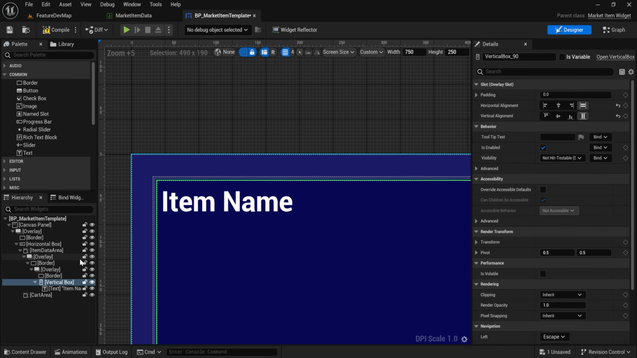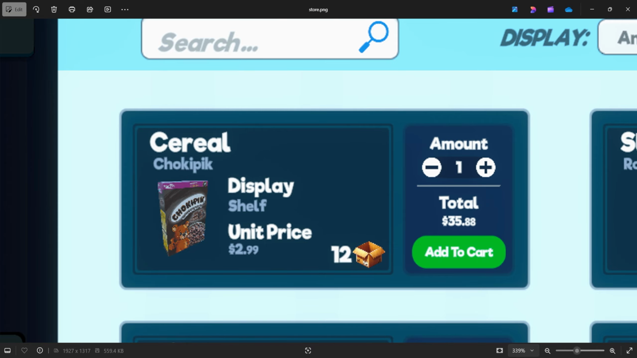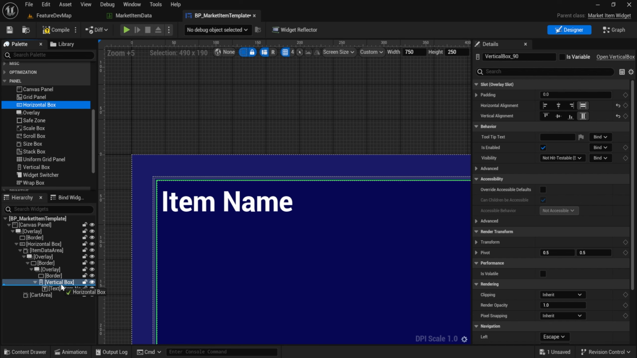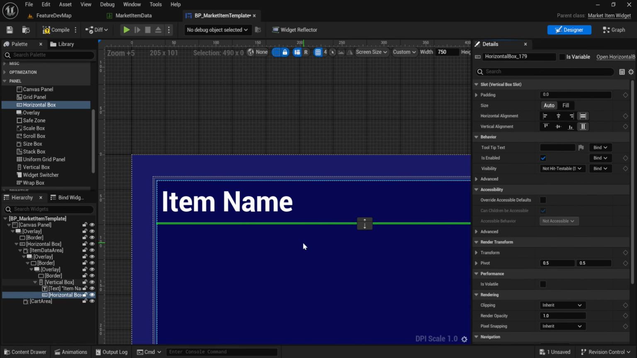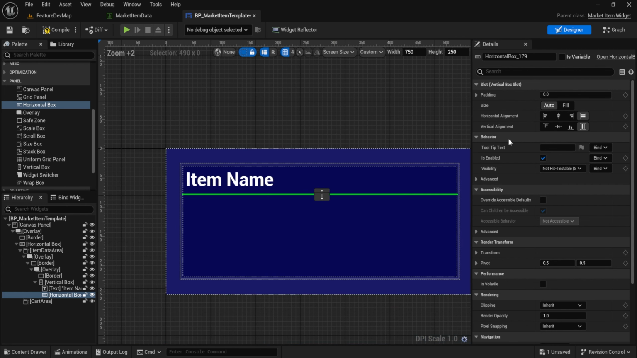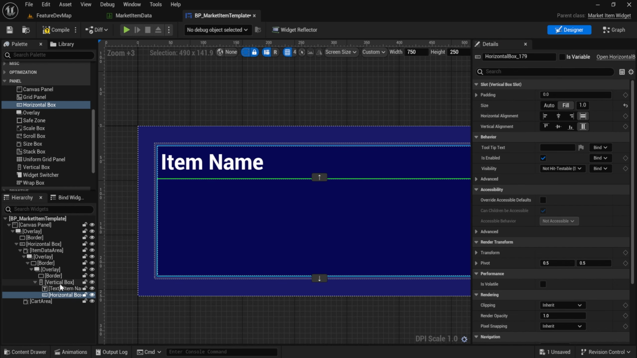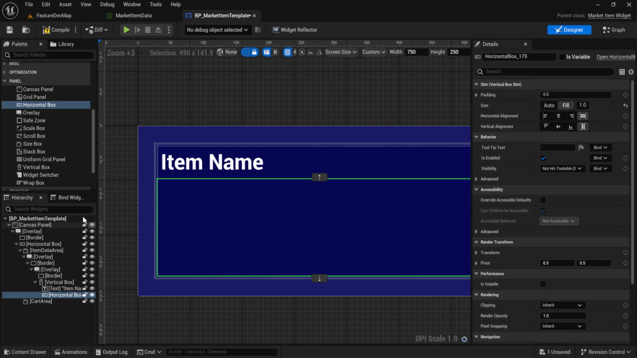Yep. And then below this we want a horizontal box. Let's add a horizontal box below the text to fill horizontally and vertically. Then in the horizontal box, the size should be fill so that it will take all the vertical area of this vertical box. And now inside here we need two divisions, left and right. So let's give size boxes.